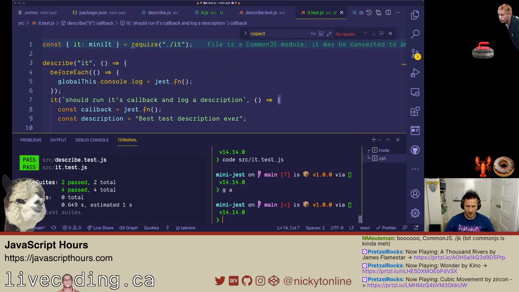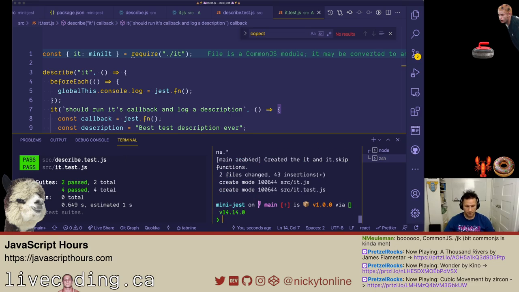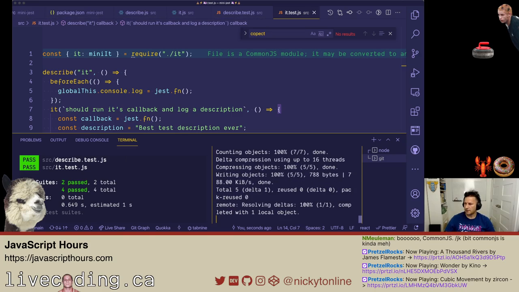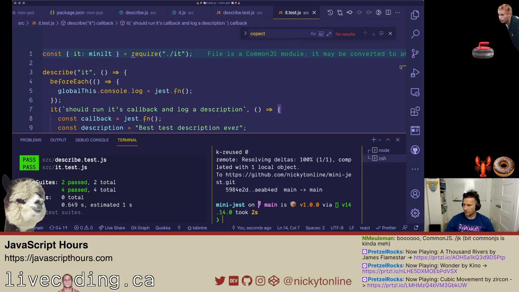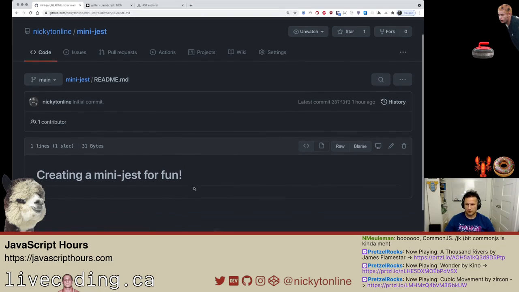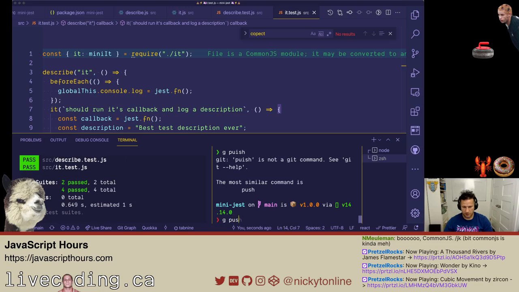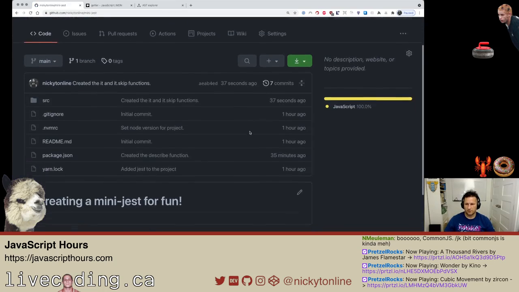So let's do this. Git add. Created the it and it.skip functions. Gonna push that up. Again, the repo is available for those who want to take a peek at it after. It should be up to date. If I come back here, if I refresh this, of course I'm refreshing the wrong page, but come back here, we should see the new code. Oh, it's committed. I did not push it. That would help. So let's do this. Now push. All right, so if we come back here, refresh. Okay, so we got all the code here.